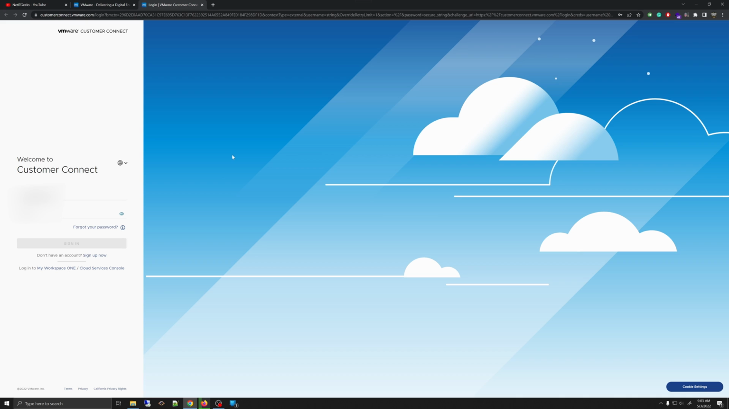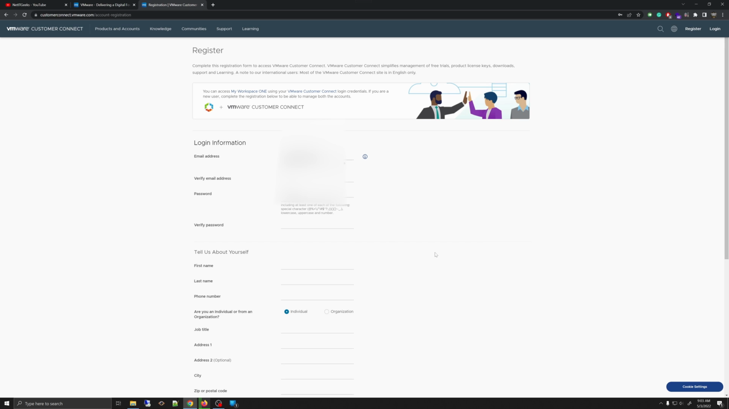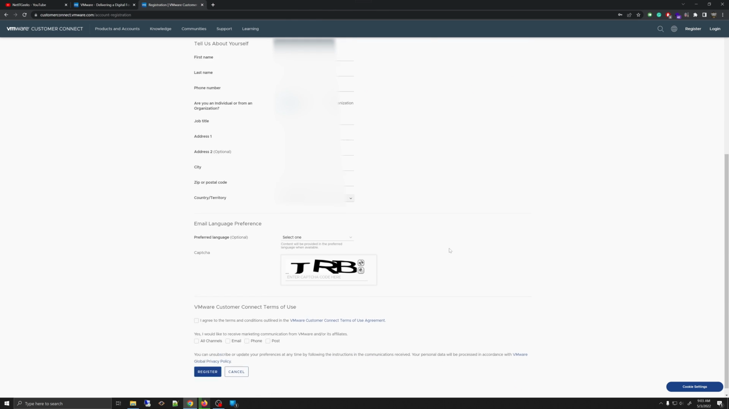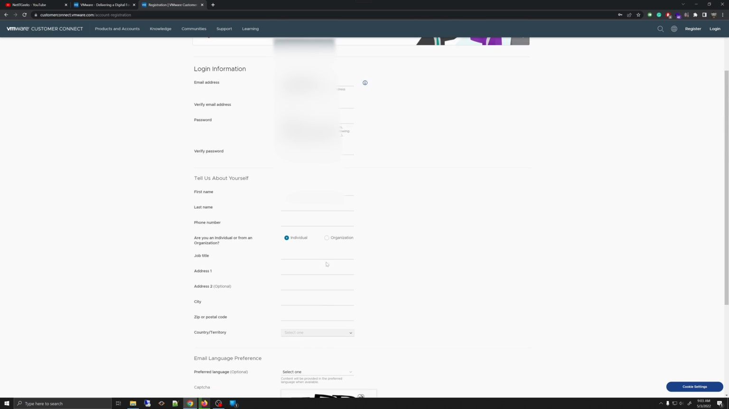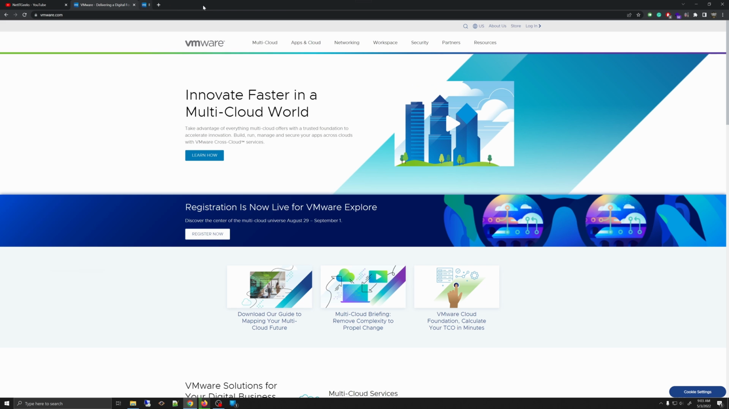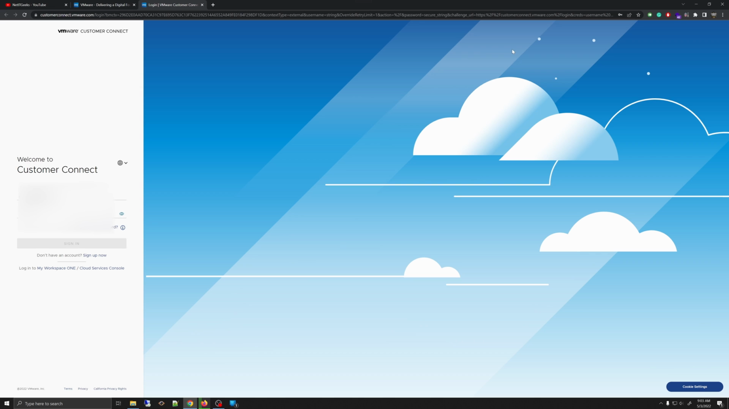On the Customer Connect login page, if you do not have a VMware Customer Connect account, select the option called Sign Up Now, and that will allow you to create a VMware Customer Connect account. This account is free, and once you create that account, you can go back to the Customer Connect login page and log into your account. So I have already created an account, so I'm going to log in using that account.